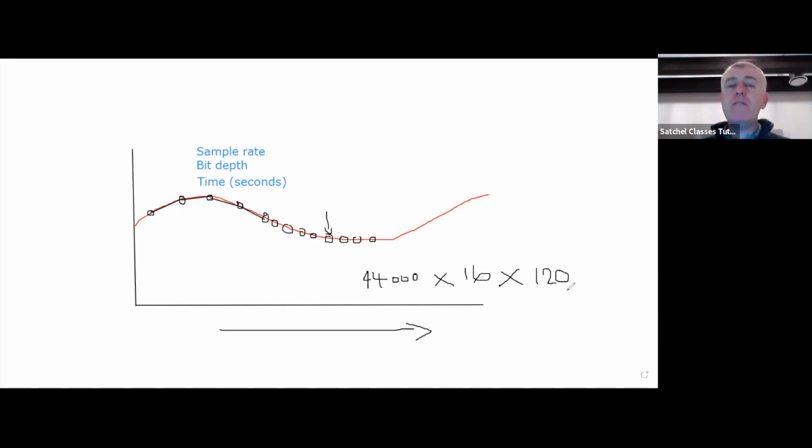Very, very similar process to calculating image size. And again, that will give you your answer in bits. And so the same advice still stands. Once you've got your answer, just double check the question just to make sure that they haven't asked for your answer to be in megabytes.